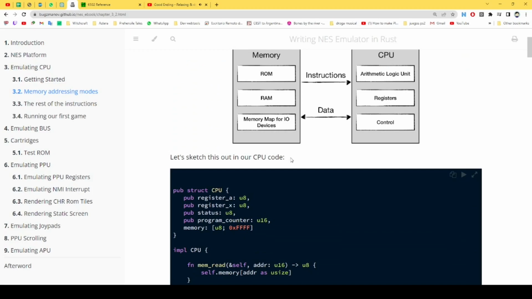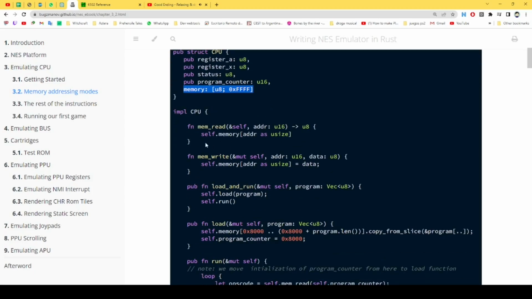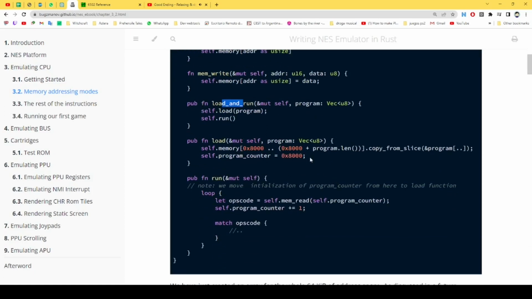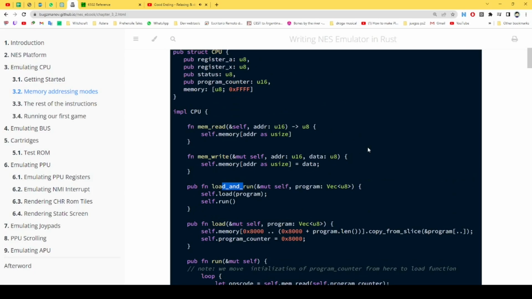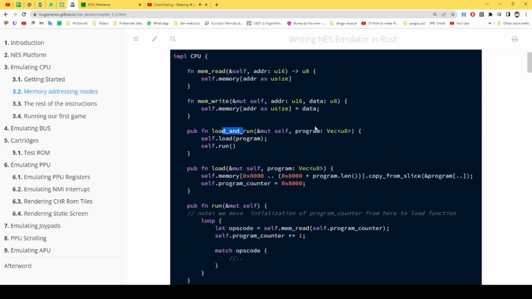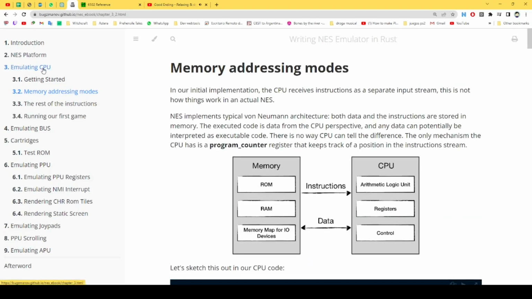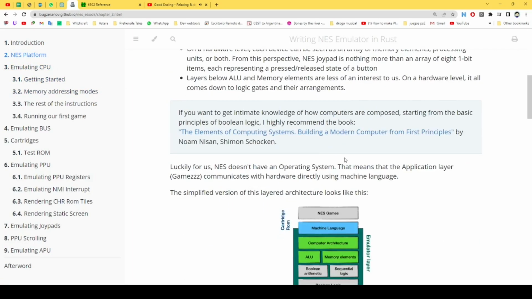Let's sketch this out in our CPU code. So the change in this CPU is that it now has a vector to store the memory, and it has memory read, memory write, and a load and run function that loads and then runs the program. So let's give it a try. So yes, it has the memory embedded inside the CPU. That is not exactly what should happen, right? Because the memory is a separate physical object in the architecture.